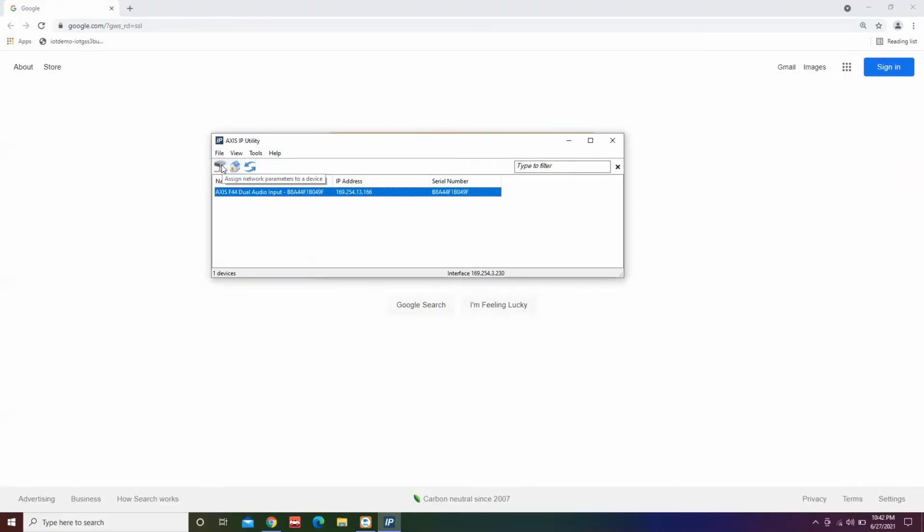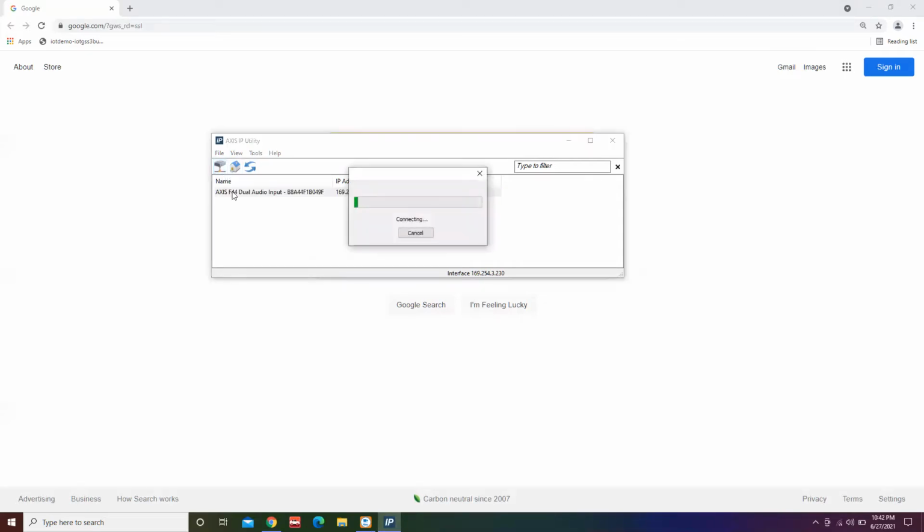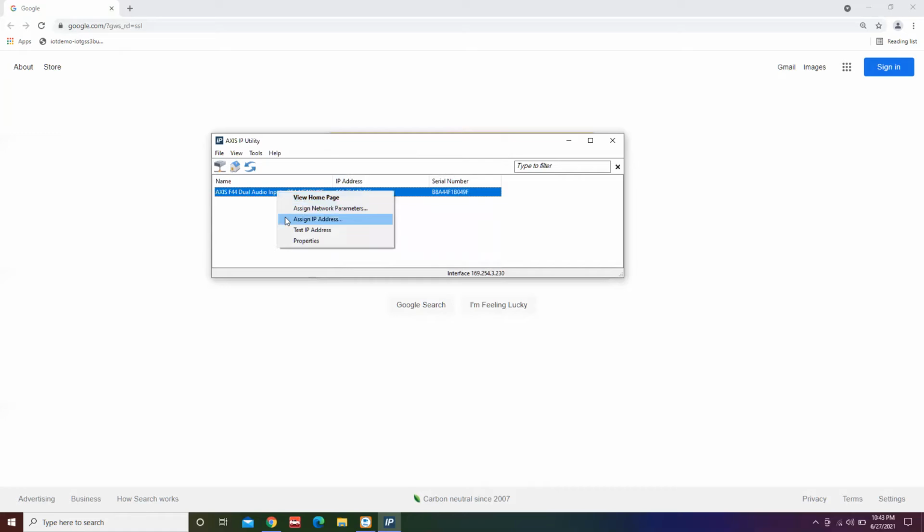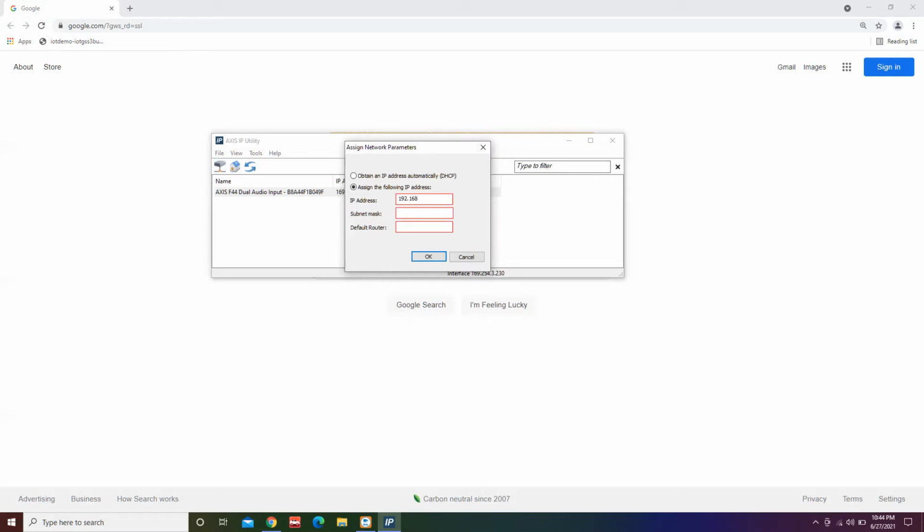The Axis IP Utility will be up after closing the web portal. Make sure that the same camera is selected, then click the Networking button. In the Assign Network Parameters window that pops up, click on Assign the following IP address, then fill in the form with the following: IP address 192.168.2.x. The X can be any number from 1 to 8, depending on how many cameras are being used.